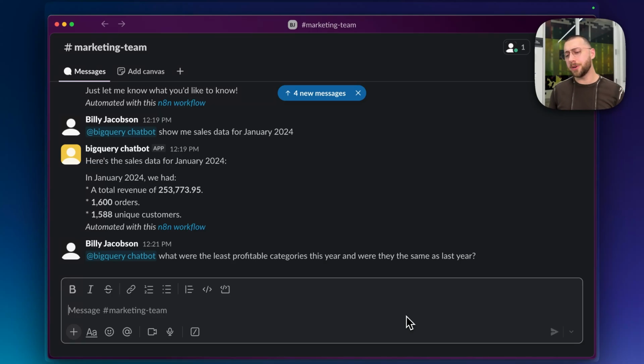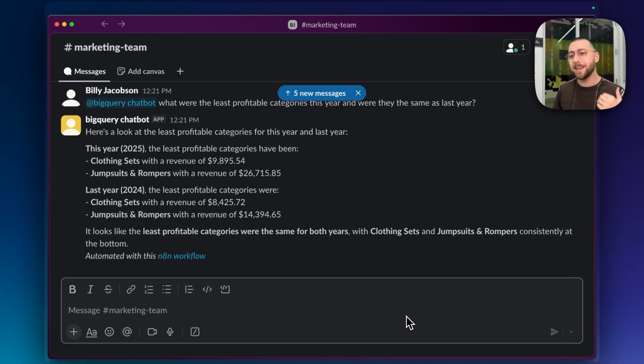If you think about this query, the agent needs to look up the least profitable categories from this year, the least profitable categories from last year, and get that data from BigQuery. It's making two queries separately, and then combining and analyzing the results for us.